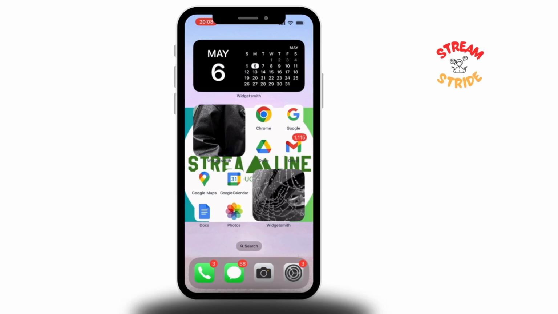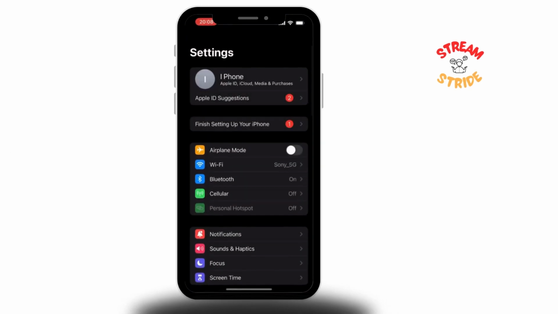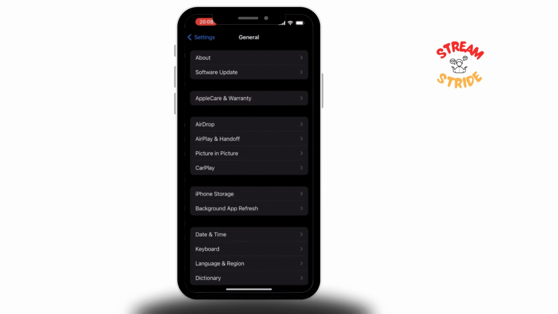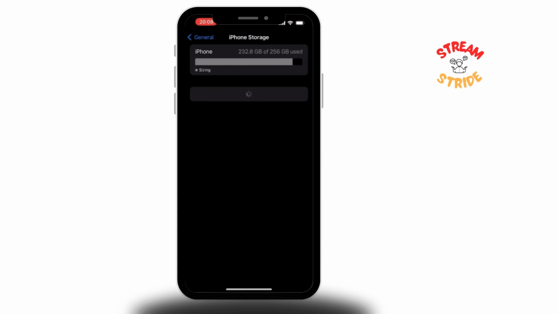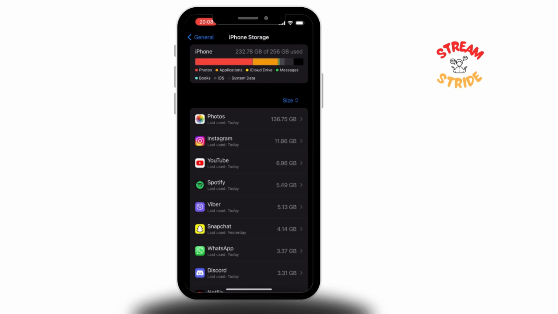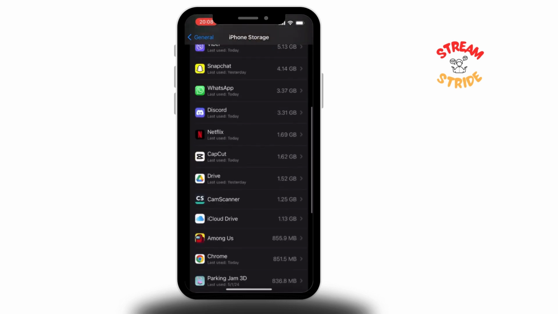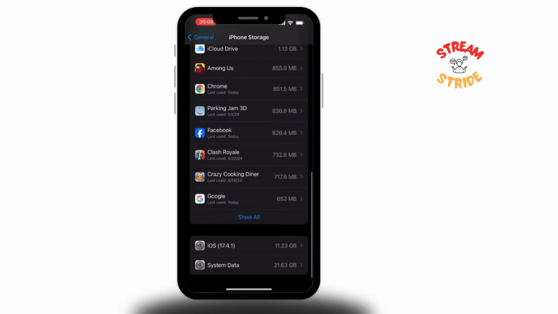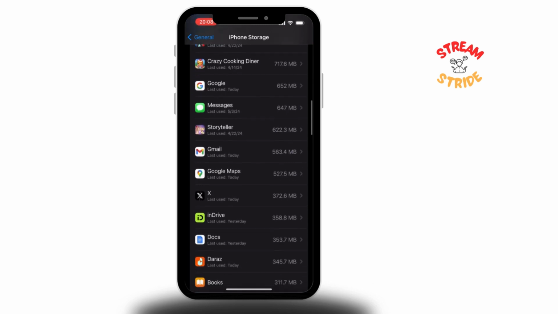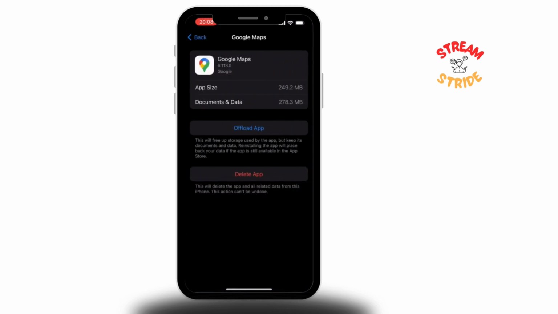The first thing I want you to do is open up your settings application and offload your app. So you click on General, then click on iPhone Storage, and then you can scroll all the way to Maps. So let's see where my Google Maps is. And then you can click on Offload Application. This will obviously uninstall your application, but you can install it again.